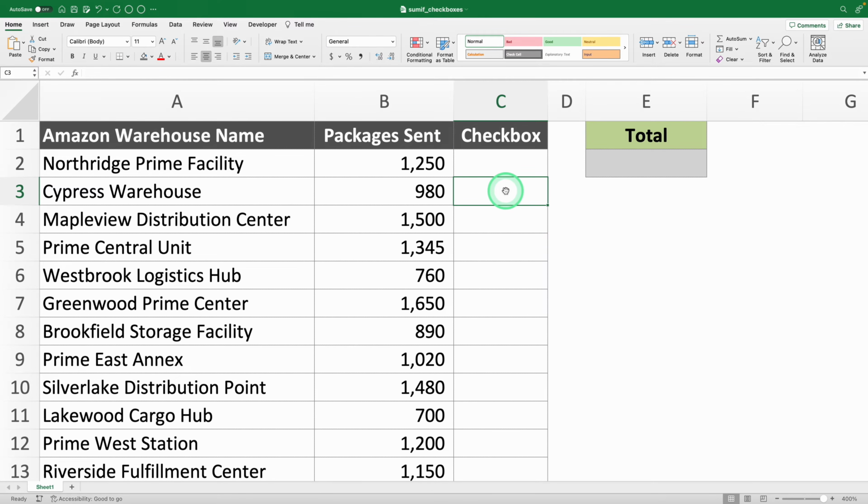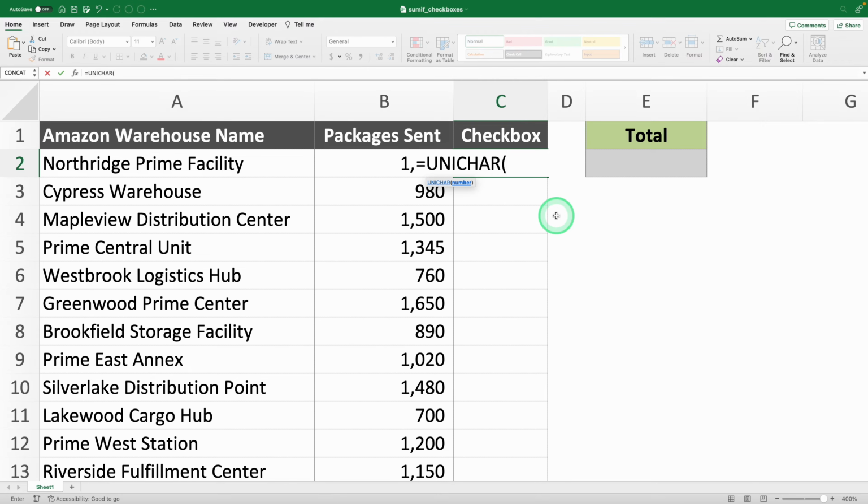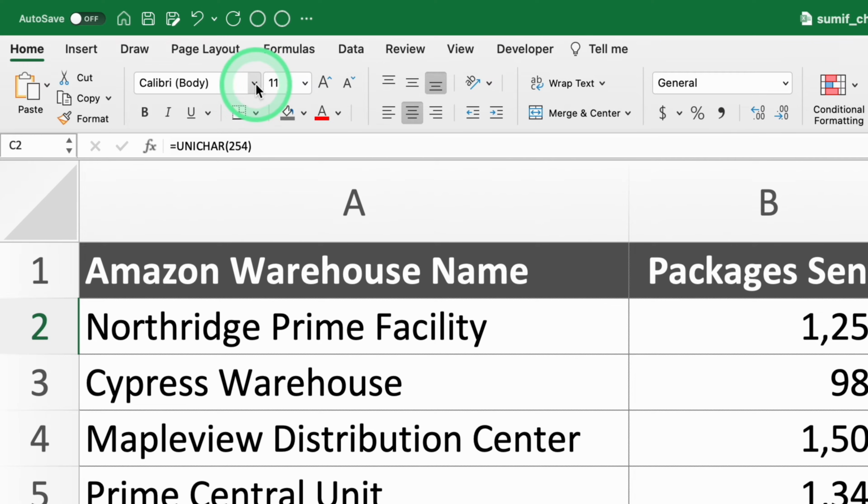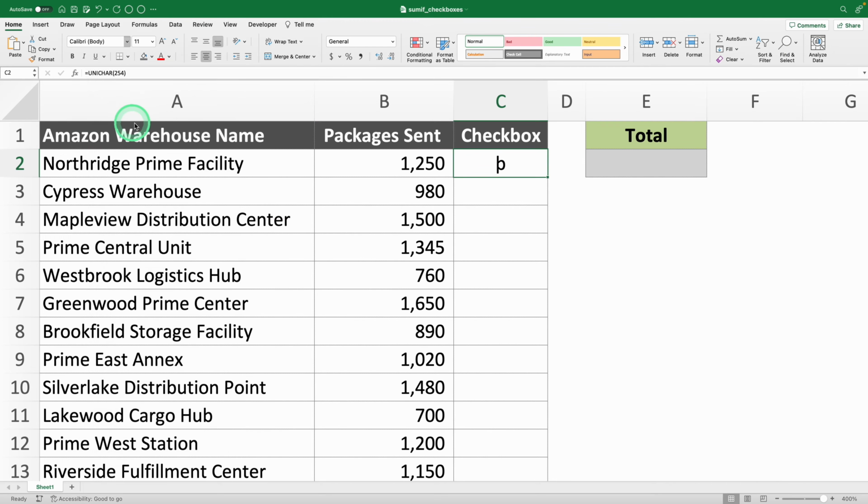The UNICHAR function. Select the cell where you want your checkbox. Open your UNICHAR function and type 254 in parentheses. Hit enter and you'll see this character added. Character number 254. And how is this useful, you might ask? Don't ask me why it works this way, but if you change the font to Wingdings, boom! You have a checkbox. Odd, but sometimes the Excel gods smile upon you.